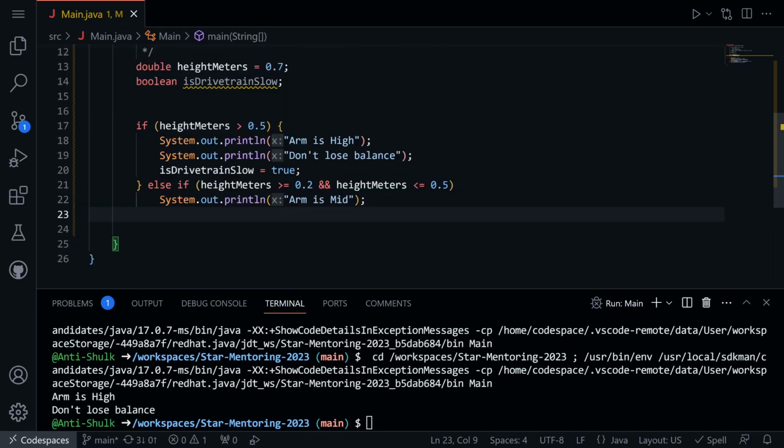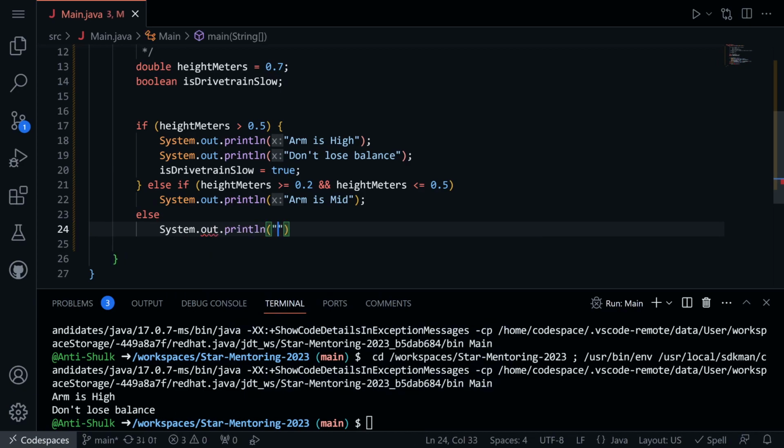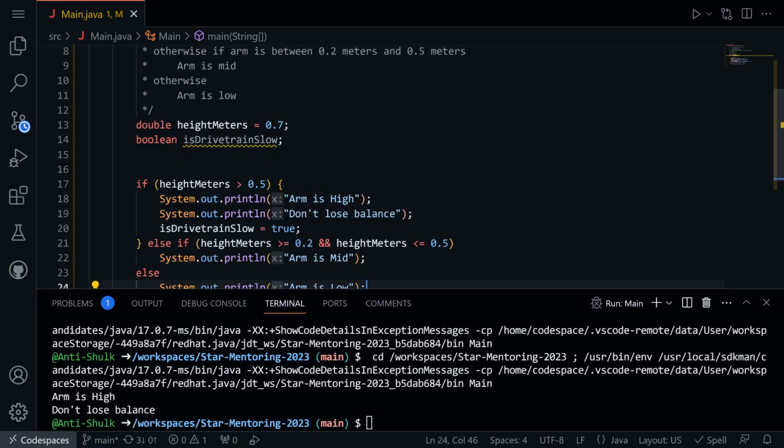And then otherwise, we're going to know that our arm is low. So else System.out.println arm is low. Just like that. So these are how we can use our Boolean operators.